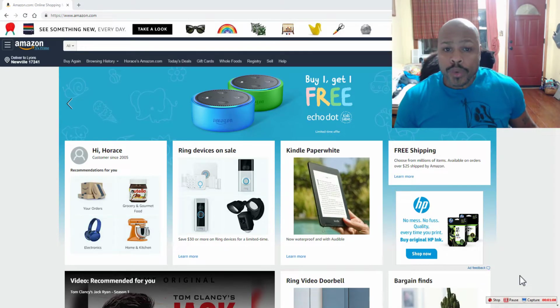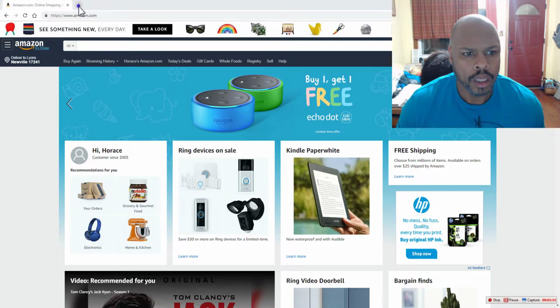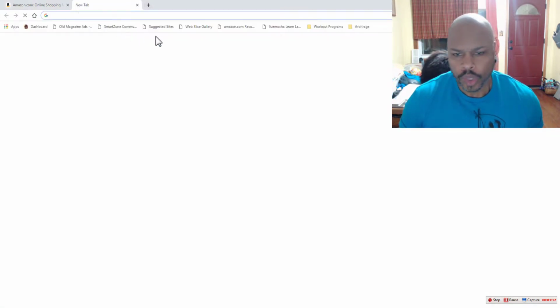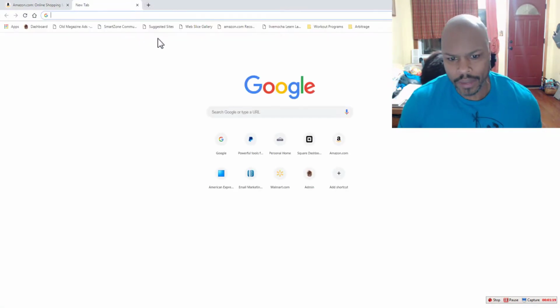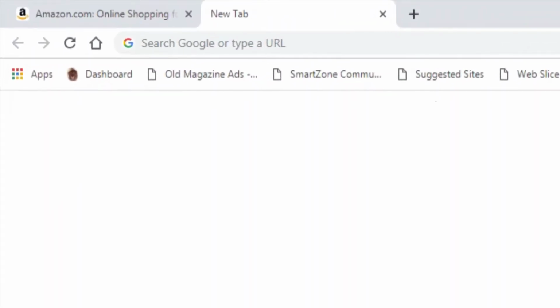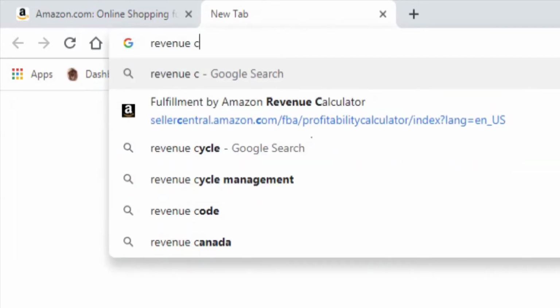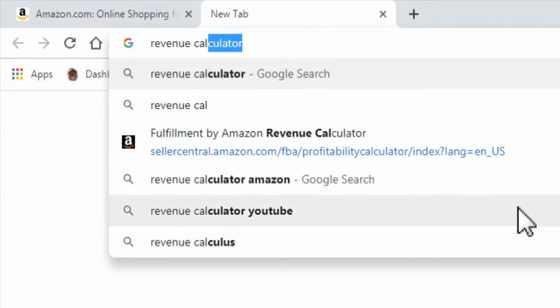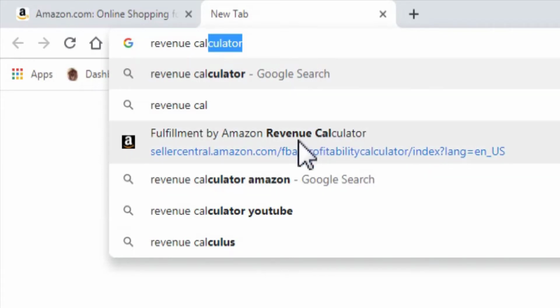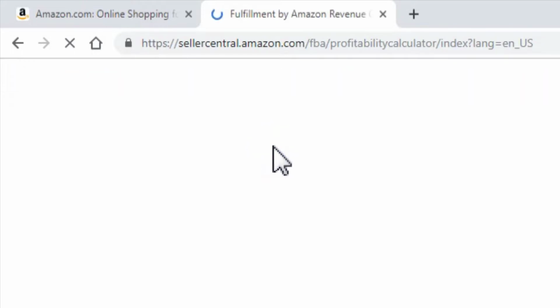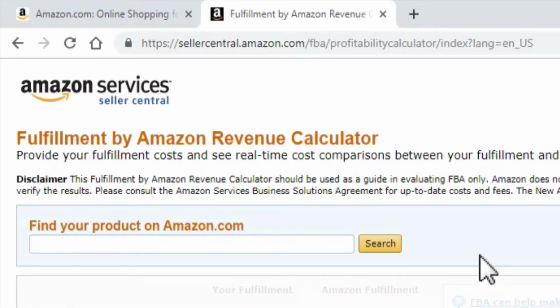Okay, guys, real quick, we're going to get into this video about the revenue calculator. It's very easy. What you can do to find that, if you don't know where to get to it, right from Google in the search box, you can just type in revenue calculator and you'll see it autofill from there. And then from there, you can find it. Looks just like this. You'll click on it and there it is.